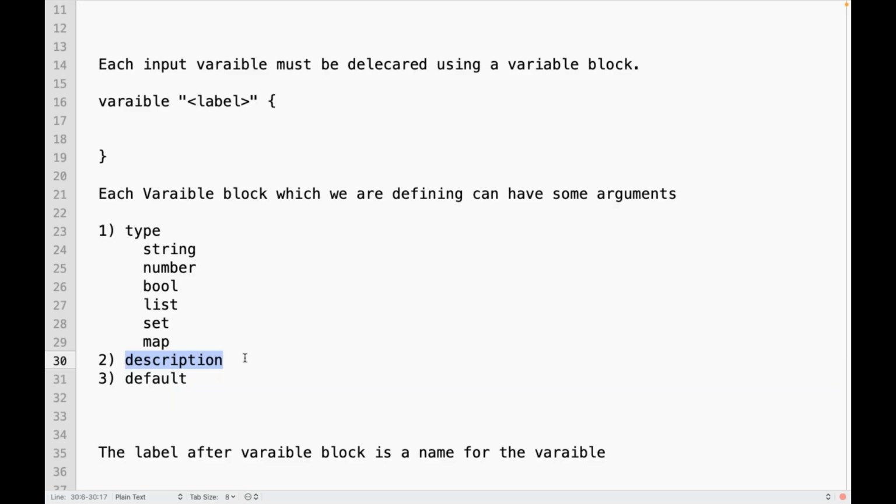Description, like you want to give some kind of description to that variable. What is the purpose of that variable? It is like documentation for the purpose of that variable. You can define the description. You can briefly describe the purpose of each variable using the description argument.